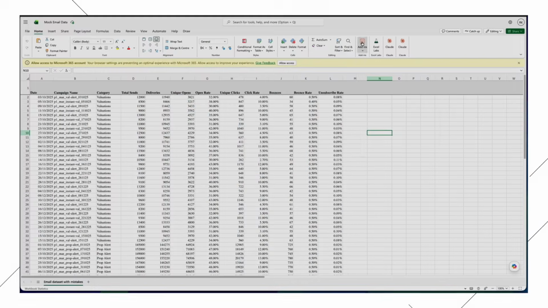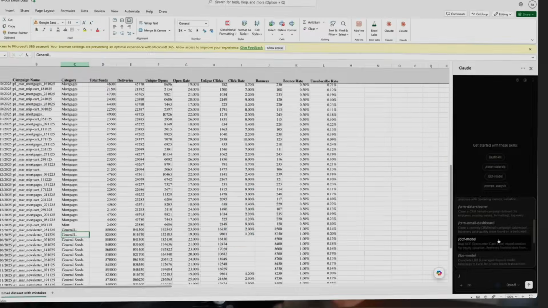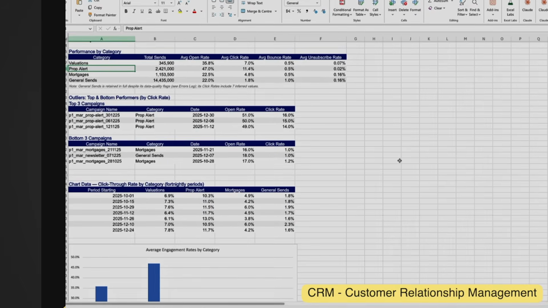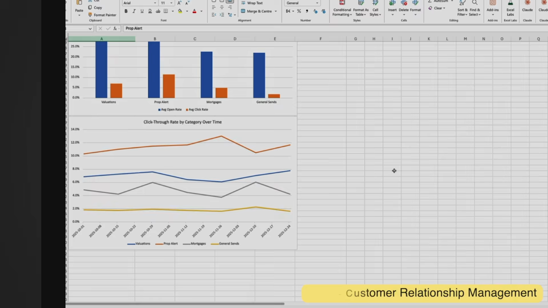I easily managed to build and then run a Claude skill that not only cleaned and formatted all the CRM data that I gave it, which covers all the emails that we send to customers, but also quickly built an easy to understand dashboard in 8 minutes flat, completely cutting in half the amount of time it takes me to do the same process manually.